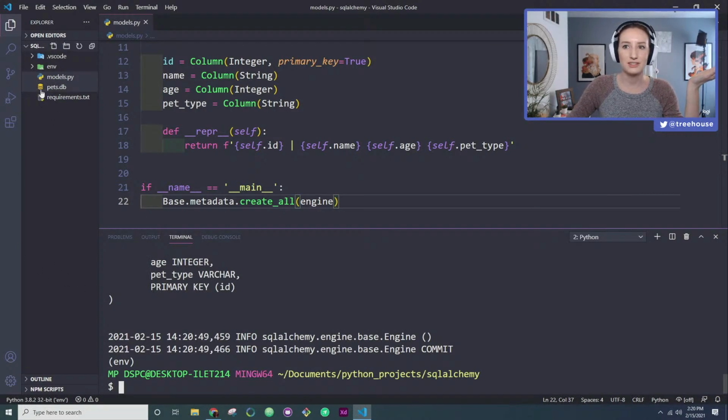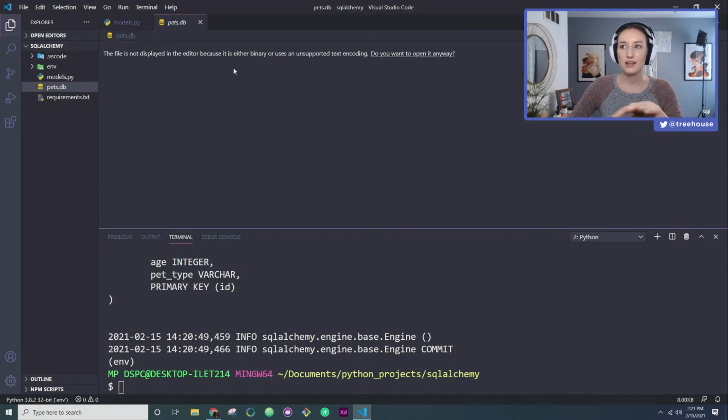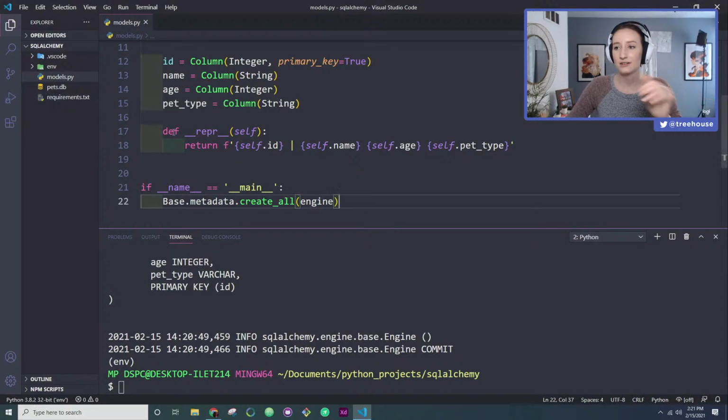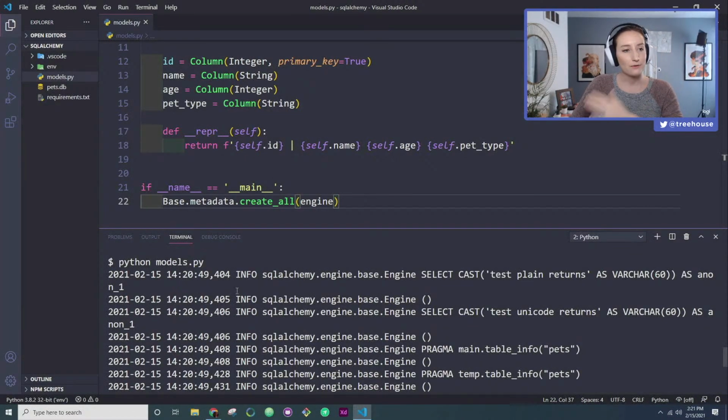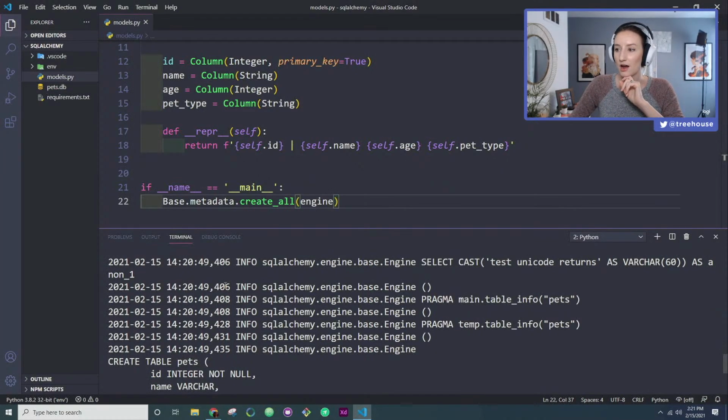Yes, there it is. So you can see I have an extension that gives these little symbols. So you can see it has this database symbol here showing that it's a database, pets.db. And if you click on it, it's not going to show it to you because it's an unsupported kind of text thing. So you can't actually click into it and see it. But it is there. And you can see in the console, if I slowly scroll up, if it will let me. Oh, I'm scrolling the wrong way. That's why. You can see everything that it ran in order to do what we wrote up here in our code. So it's kind of interesting.